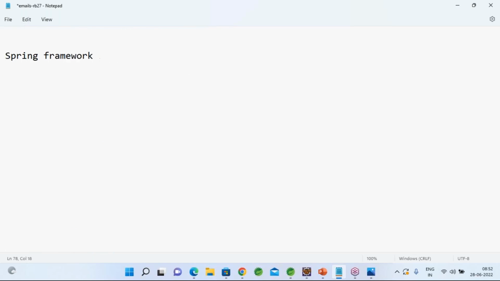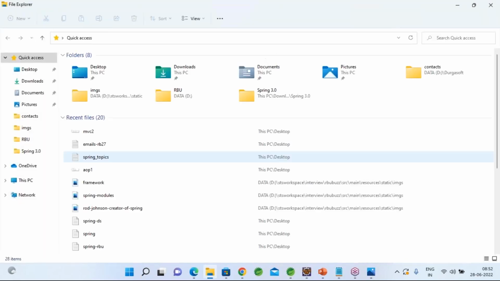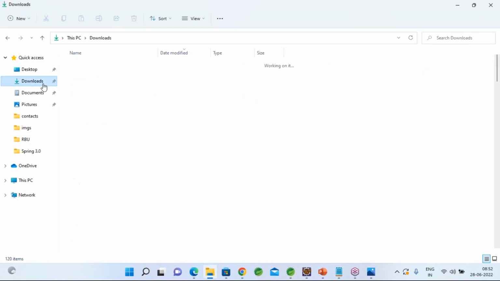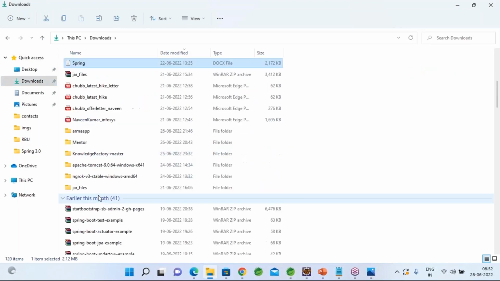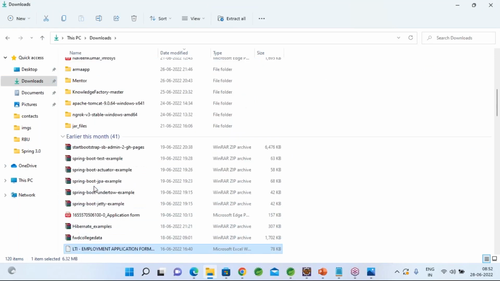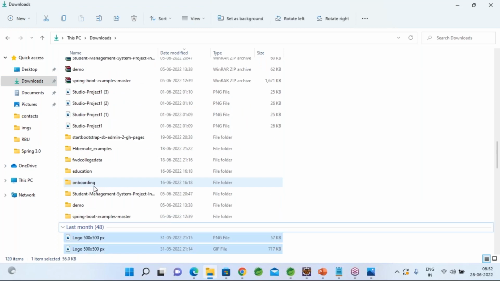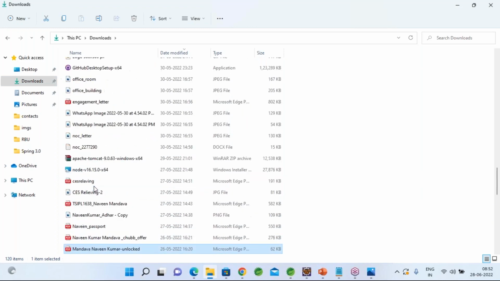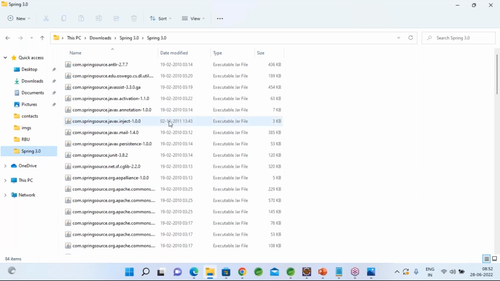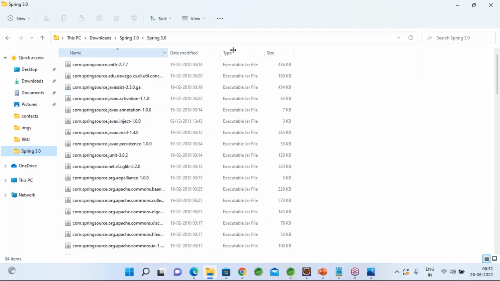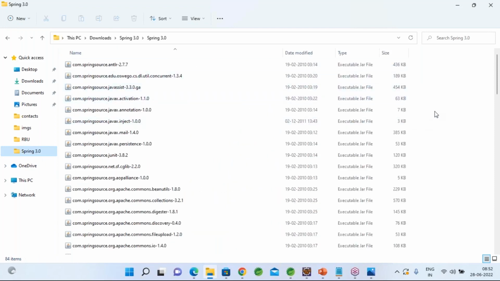All the Spring Framework modules are given in the form of JAR files only. So let us see what all the JAR files are. They gave many Spring JAR files to us. Let me show you them. Yeah, here we have Spring 3 version JARs. There are many Spring JAR files.